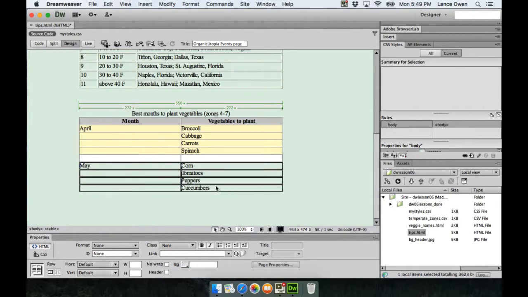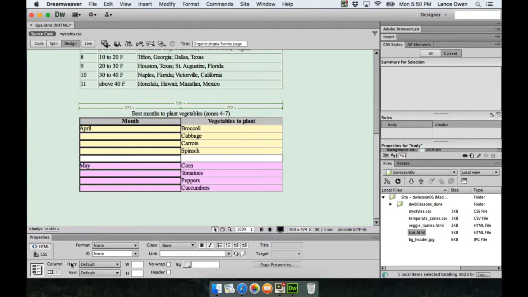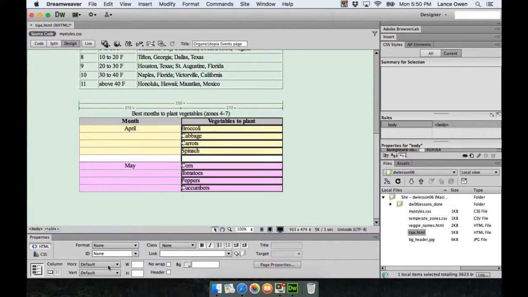So for May down to cucumbers, background color, we're going to make it a hash followed by 2 F's, 2 C's and 2 F's. Press return. Now then, let's see if we can center this text. We're going to start with the first column. Let's select it, horizontal, center. And let's do the same for this one here. Select it, horizontal and center.